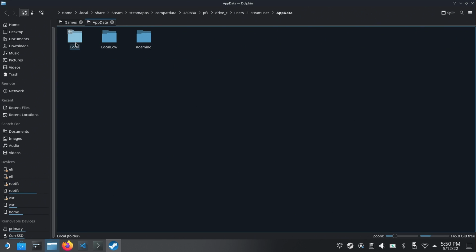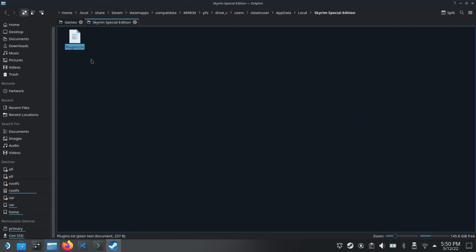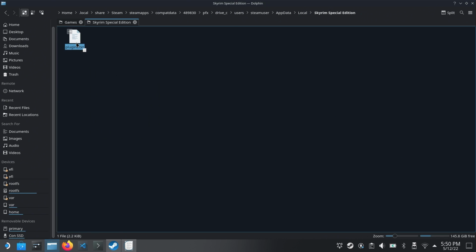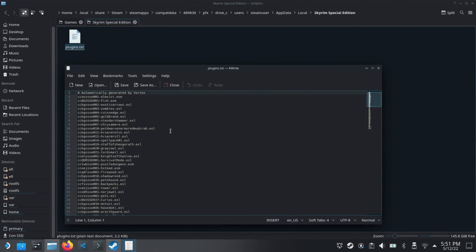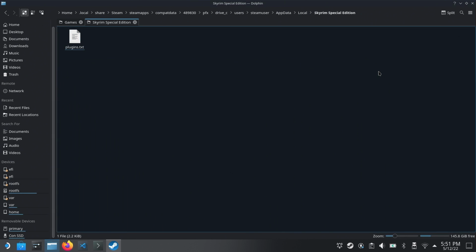And then go to Local, Skyrim Special Edition. There's one here already, but you can see that this one, we don't want it, we want ours. So we'll go ahead and nuke this, just delete it, and then paste our new one in here that we copied over. If we open this now, you can see this is the one that we had generated by Vortex. So now, let's launch Skyrim and see what it looks like.